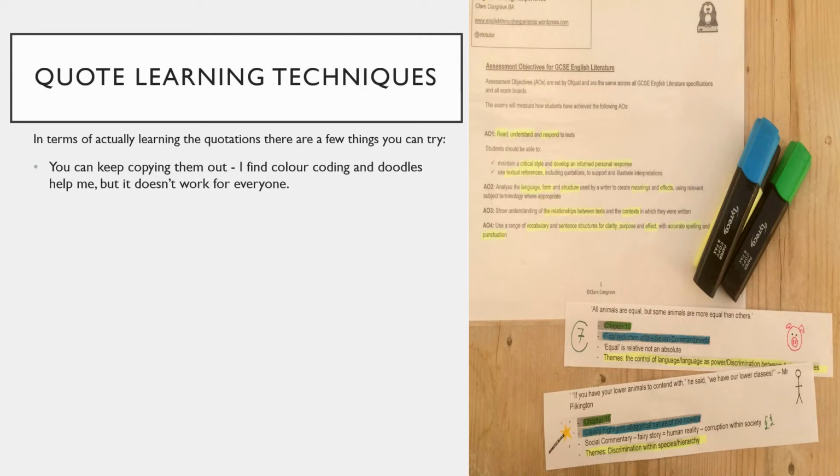Right, obviously copying them out, doing them over and over again can be really helpful for some people. You can see in the image that I've used colour coding, and if you saw the previous screen you can see we've got colour coding there. I also like a little doodle every now and again. I really feel that that helps me to remember key information, so you can see a bit of that going on in this example. It doesn't work for everyone, but if you haven't tried it, why not give it a go? You haven't got anything to lose.